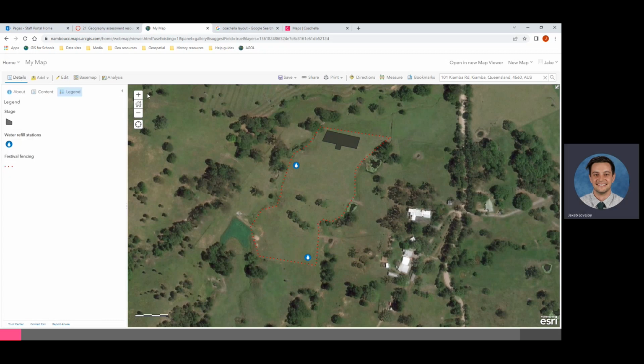Now, the last thing you're going to do is save your map as you go, and do this regularly as well, just so that if an internet dropout does happen, or if you accidentally press the back button thinking it's the undo button, you won't have to start again from the beginning of this process. So save regularly as you go, and you might save this map as something like, mud map of festival layout. That might be a good title.